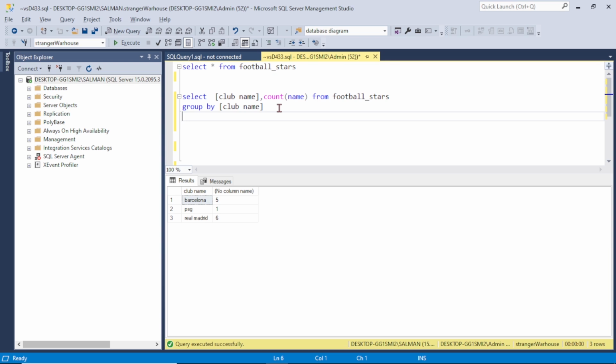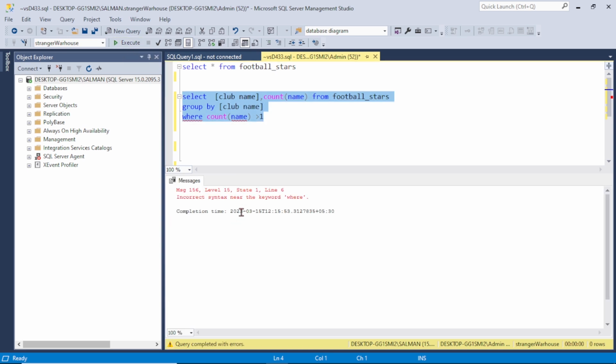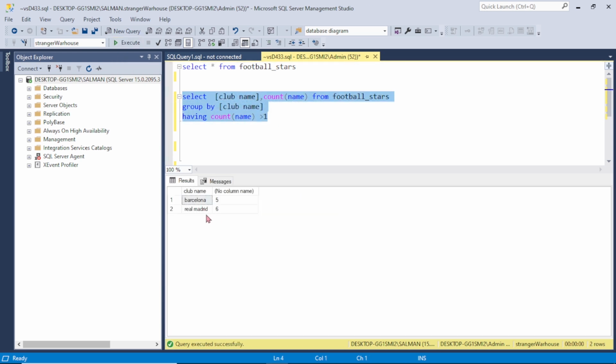I told you, no. So if you use WHERE COUNT, in what column do we have to count? The name column. Name greater than 1. If you do so, you will end up with an error: incorrect syntax near the keyword. What we have to do is use the HAVING clause. Now if you select the query and execute it, you have Barcelona and Real Madrid.